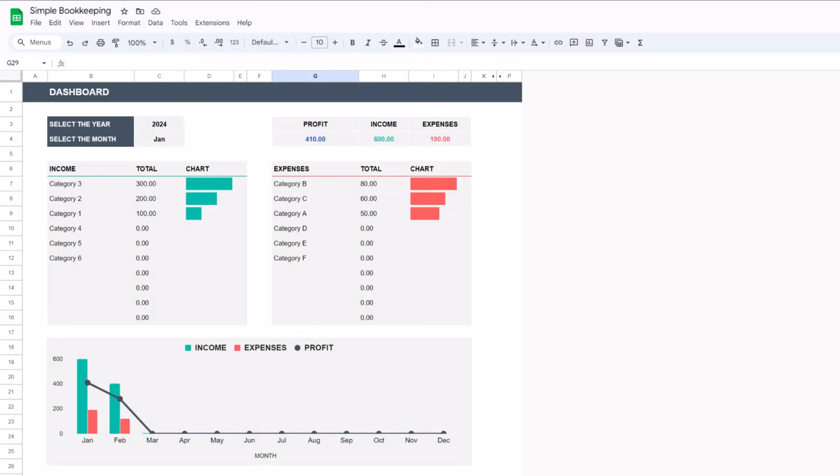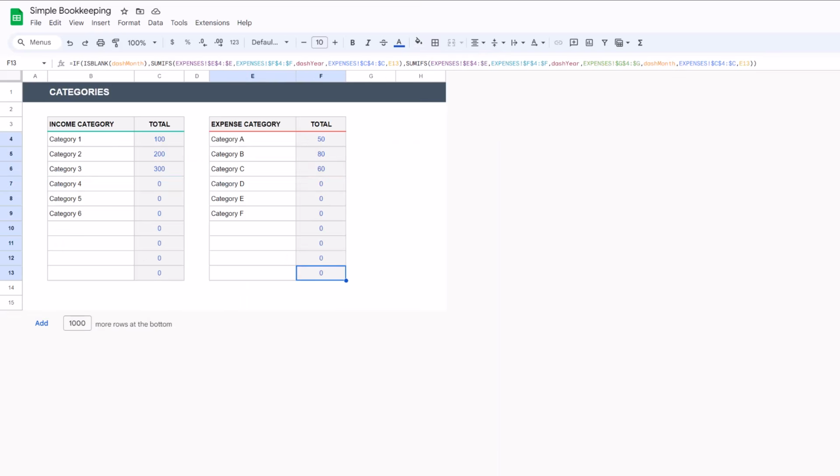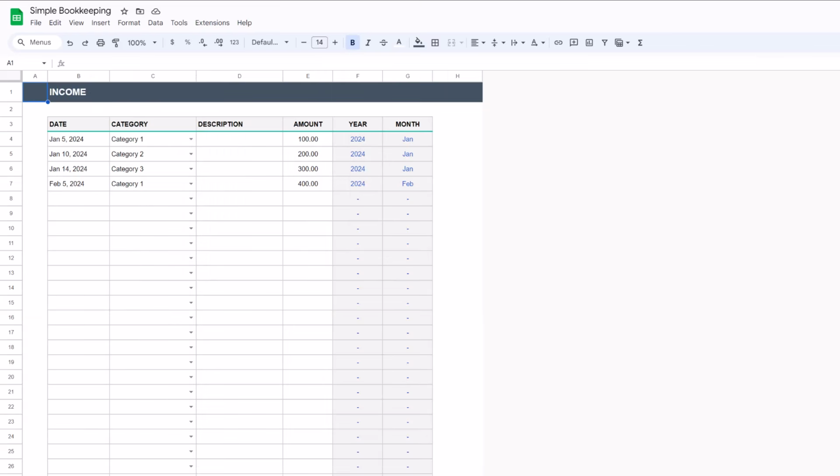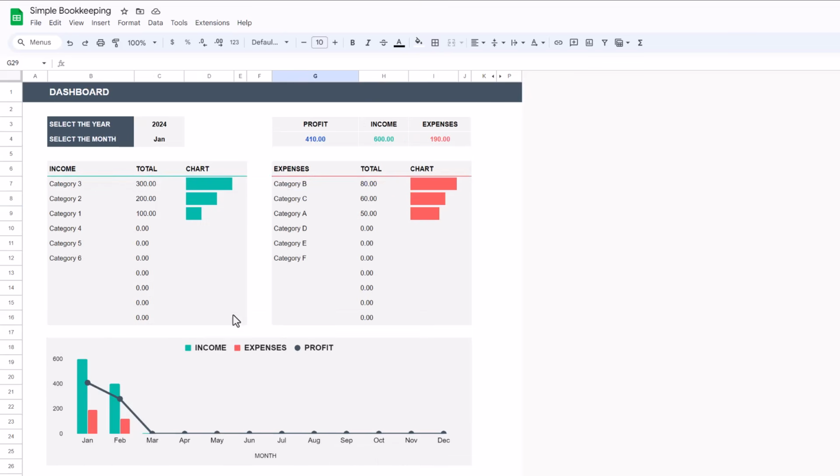In this video, you're going to learn how to make this simple but awesome bookkeeping template in Google Sheets. With this template, you can create categories for both your income and expenses, track all of your income and expense transactions in one place, and view a summary of everything on this amazing dynamic dashboard where you can select the year and month to update the information automatically.